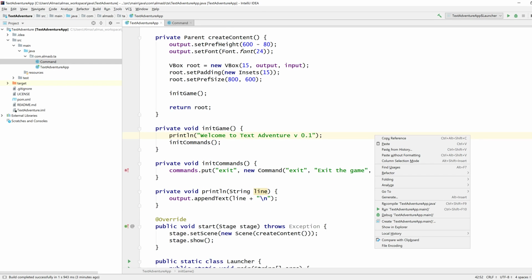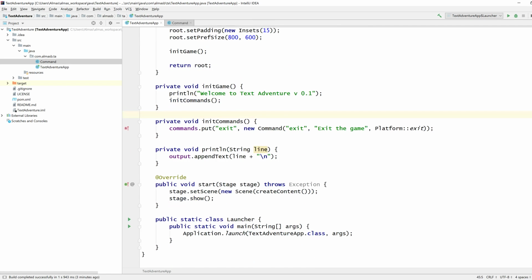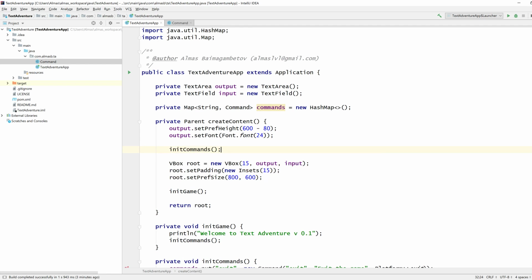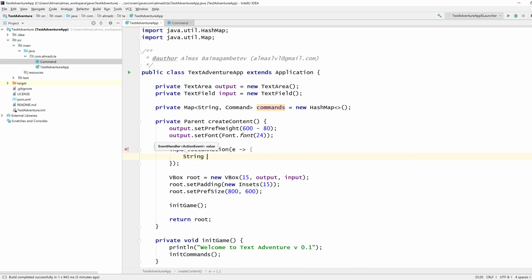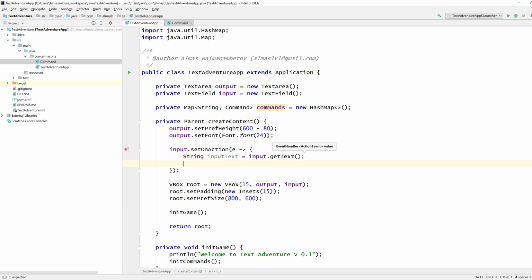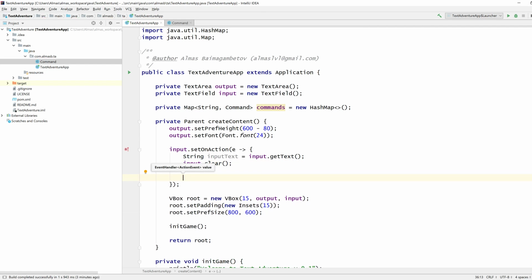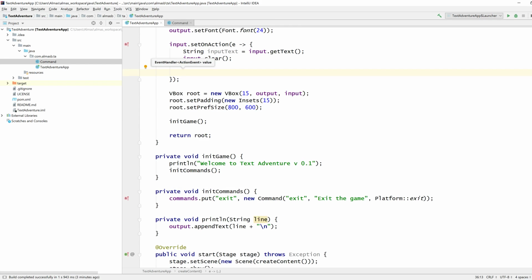Let's see if, well, that won't work because there's still no parsing of the input. How do we do that? Input set on action, there we go. So this is called when the user presses enter. What we want to do is, well, first of all, obtain the actual input. Input text, which is, nope, yeah, text, yep, there we go. Then we want to clear the text for the input and then parse it somehow.